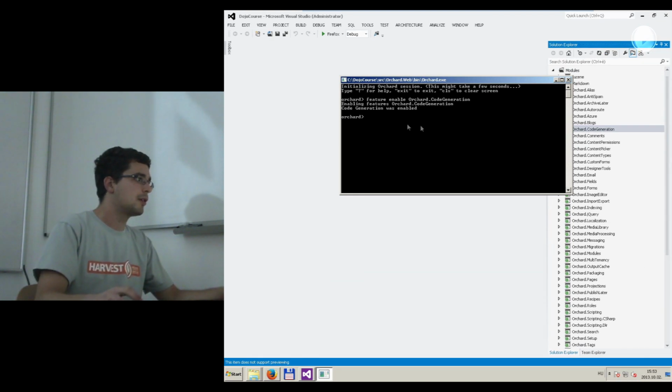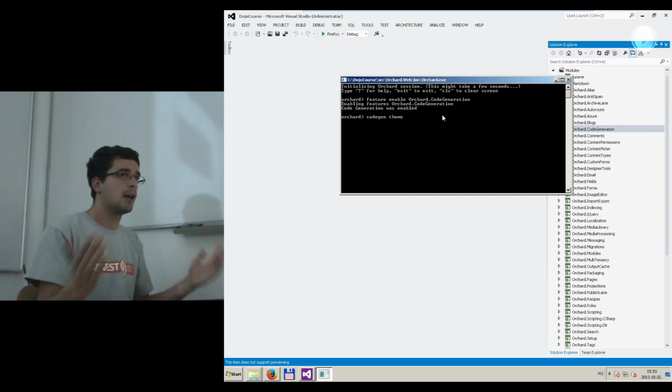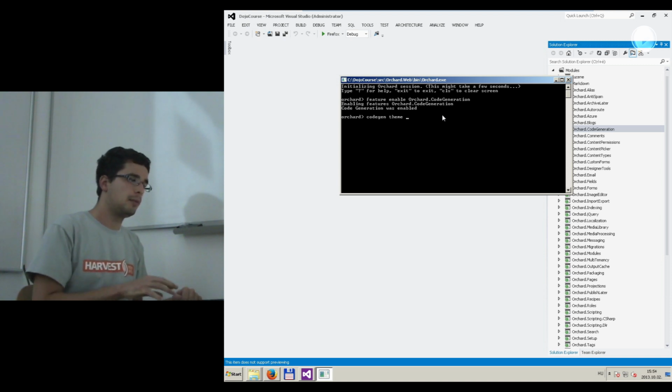Code generation was enabled. So the next thing is to actually run the code generation command, and that's codegen theme. And now we have to find a name for our theme. Commonly how we name modules and themes is to have a prefix with either the vendor or this time probably with the institute, with the course's name, and then the name. So let's call it Dojo Course.theme.